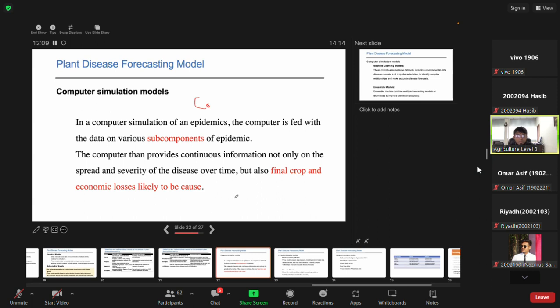So you put all the different variables on the epidemic in the computer. And then the computer not only gives the spread and disease severity, but it also will tell you what is the final crop and economic losses. So this is way advanced than just only forecasting the disease. They will tell you, okay, that will be the amount of disease, and that will be a loss. And economically, would you go for forecasting or not? So would you go for controlling measures or not? So this is the computer simulation model.